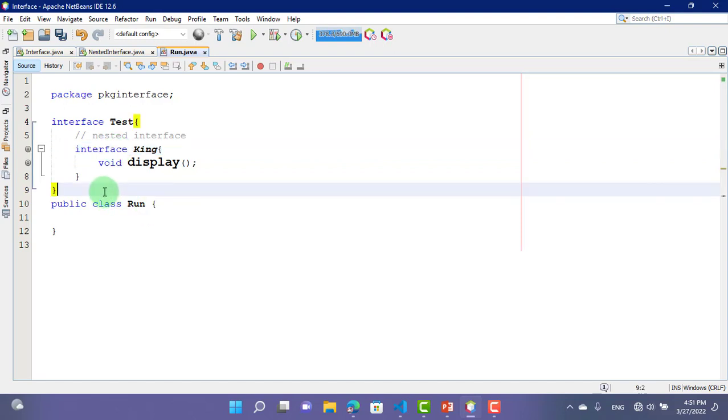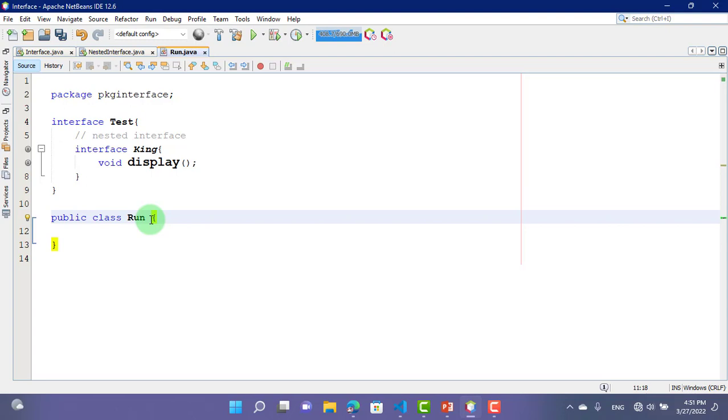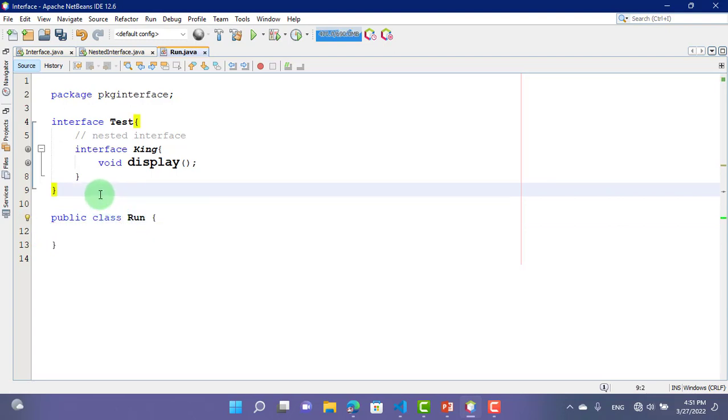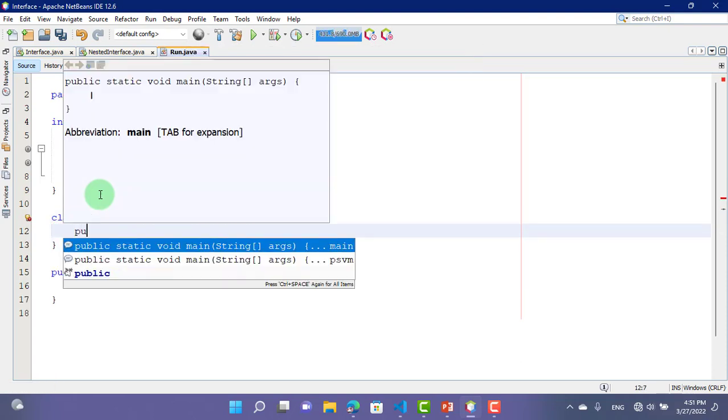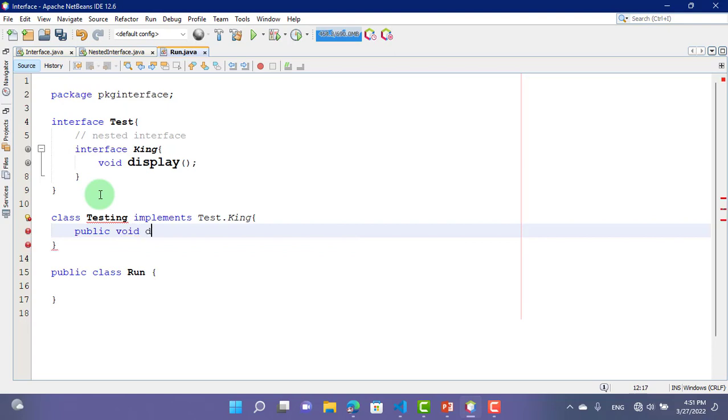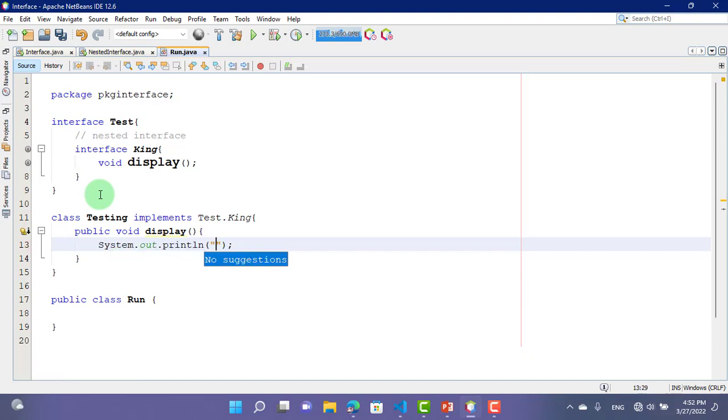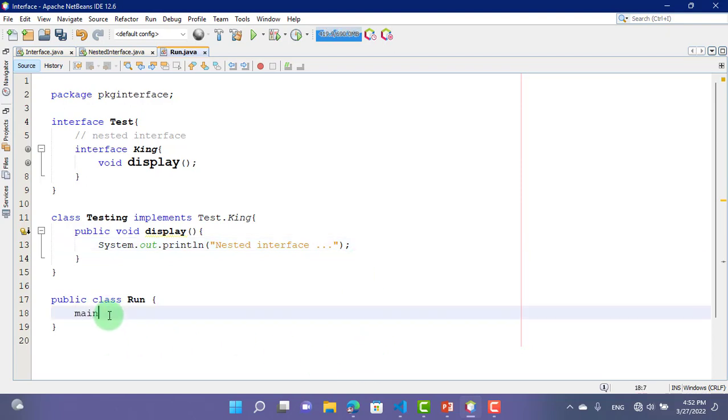Our class Run implements this interface. I create another class, Testing. Class Testing implements Test dot King. public void display, with just a simple statement that says nested interface. I want to create another method, the main method, for this class.